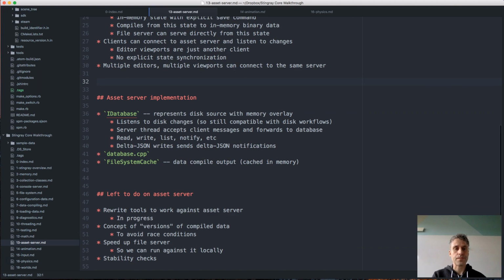So the implementation of this, the asset server, we've actually already covered most of it in the file system talk, the IO file system talk, because most of this is implemented by the iDatabase class that I talked about in that talk. The iDatabase class, as I said, represents a disk source with a memory overlay, so you can have memory edits to disk source files.